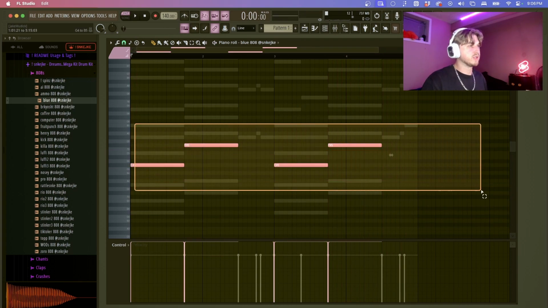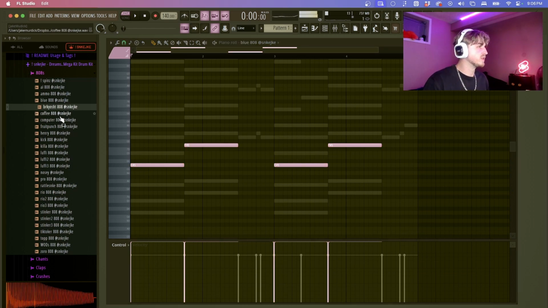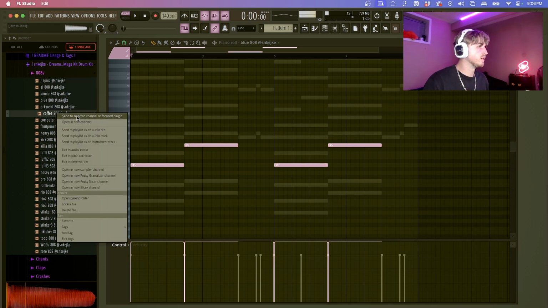What I just did there was I selected everything, held Control, and then scrolled up and down. That'll change the velocity, so basically how loud it is and how hard it hits. I always crank my 808s up to max. I just like doing that. So I'm just going to find a better 808 here.